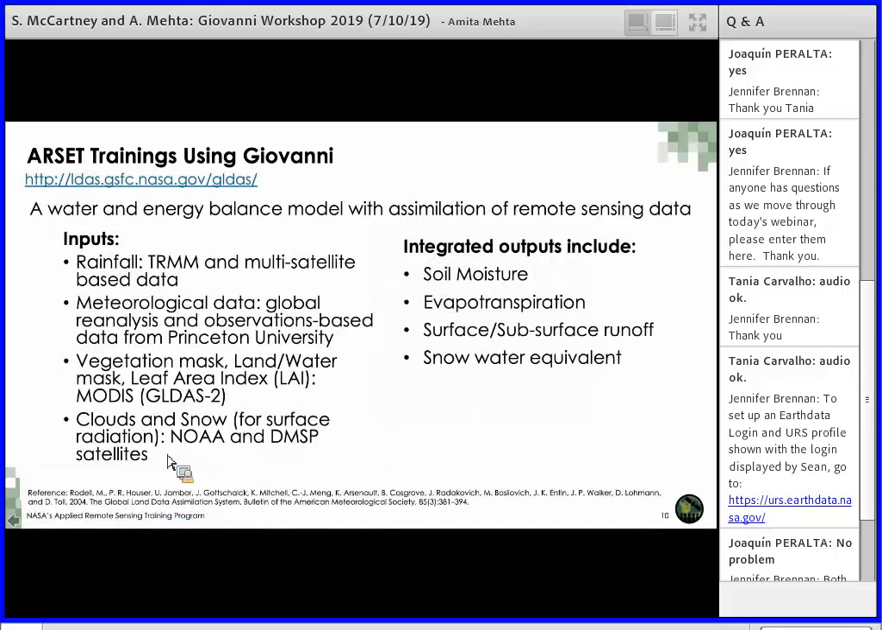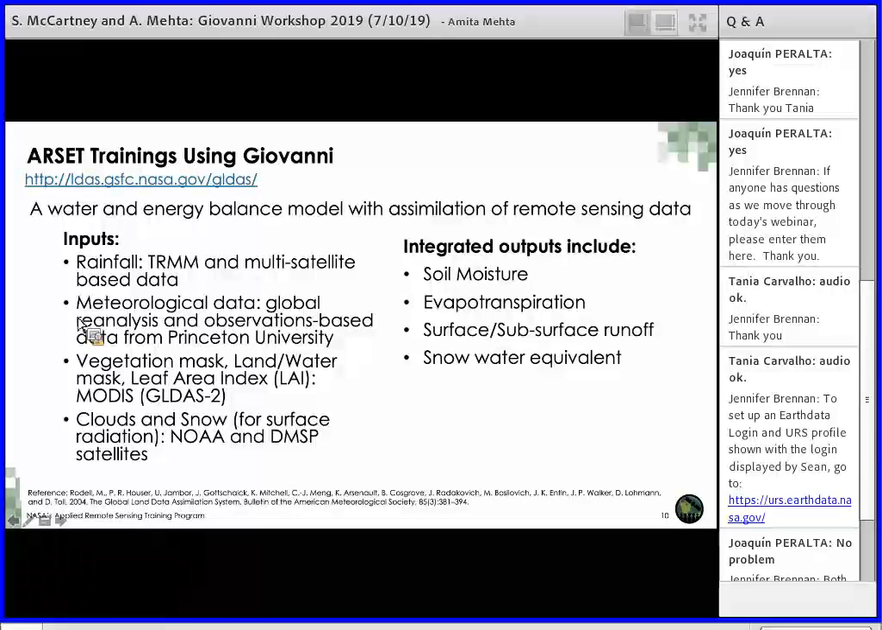And what GLDAS does, it has input from weather information. So it uses TRMM rainfall, TMPA, as forcing. It also uses other weather data, such as winds, temperature, and radiation at the surface from global reanalysis. It also uses boundary conditions from vegetation mask, land water mask, leaf area index, etc., from MODIS. And there's cloud and snow that are available from other satellites from NOAA and DMSP.